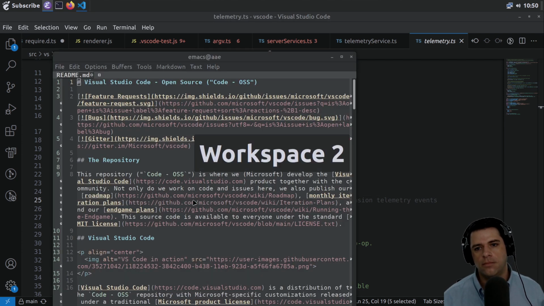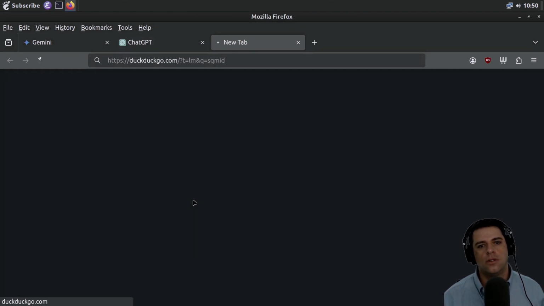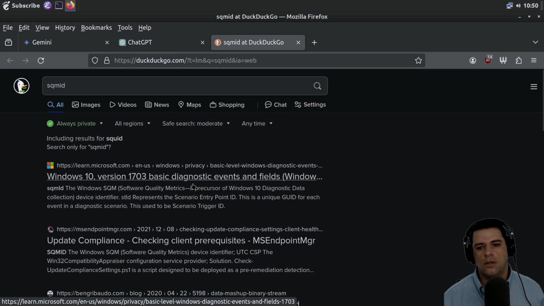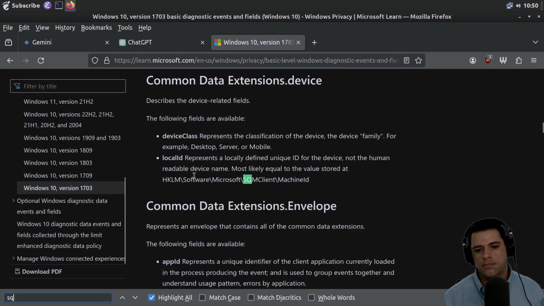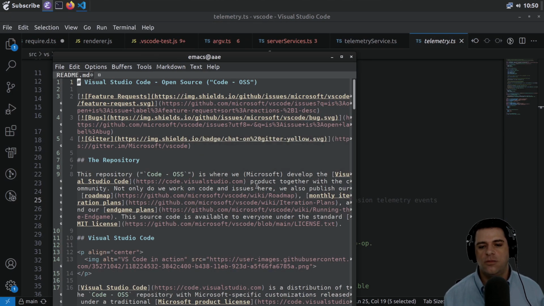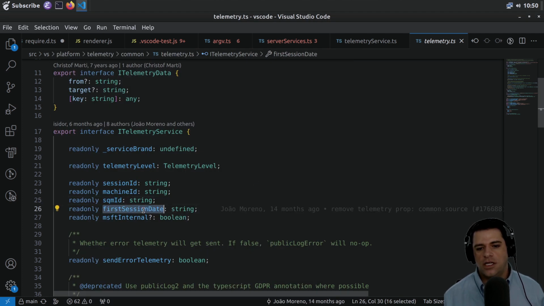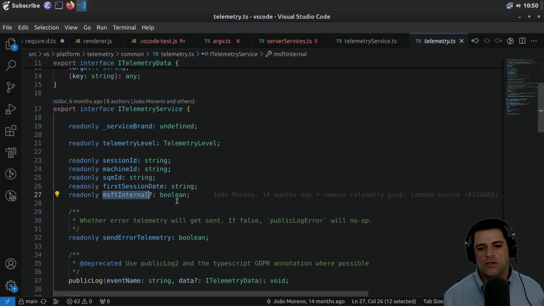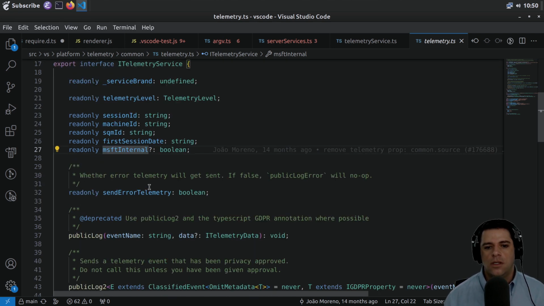I don't know what SQM ID is. Let's look that up. Some Windows thing. The Windows SQM, software quality metrics, a precursor of Windows 10 diagnostic data collection device identifier. So some device identifier, a first session date, and some Microsoft internal Boolean thing. I guess maybe Microsoft internal is from the fact that they might use this also in Microsoft, and they might have additional telemetry enabled for their employees. Or it might be something else. I don't know.